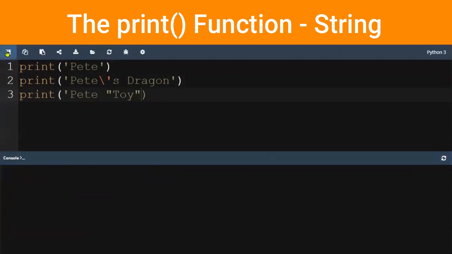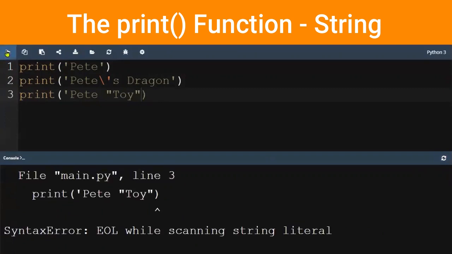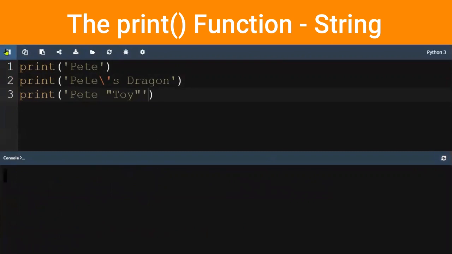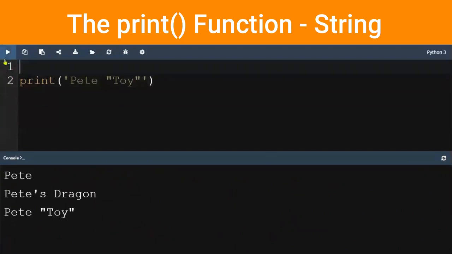Instead of single quote, we will be using double quote. We have a missing single quote here, so insert a single quote and then run again. Let's clear this first, then run. So we have Pete's dragon and Pete toy. Pete toy, it's a nice name.